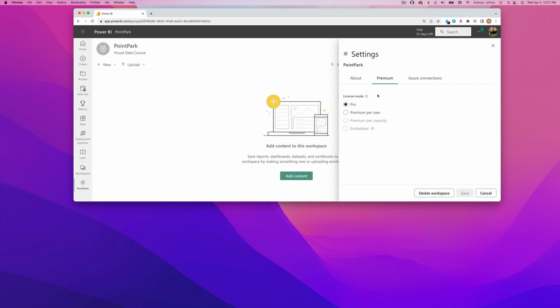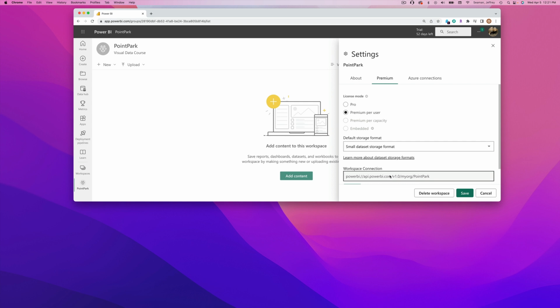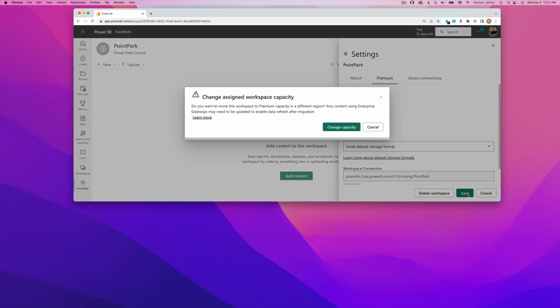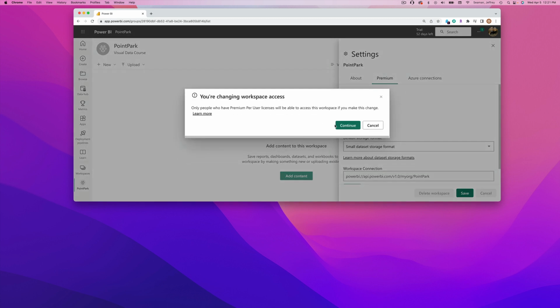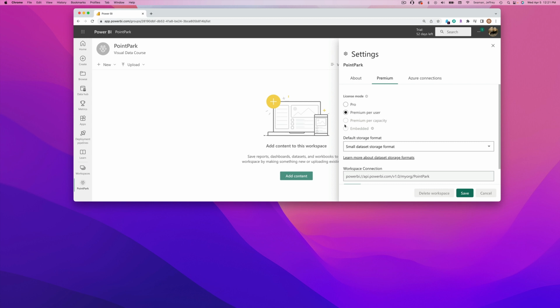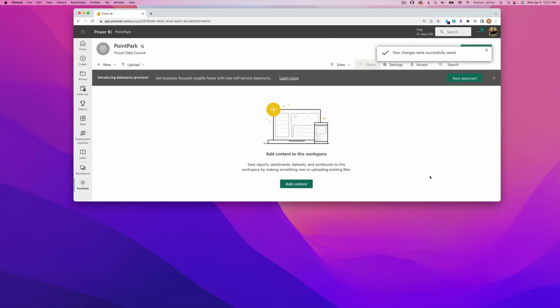So click on premium, and the next thing to do is click on, because here's the thing, if you look over here, we don't have DataMart. So choose premium per user. Leave this all the same. So if you're connected with your pointpark.edu account, then you'll get something similar to this, and click Save and just put change capacity, continue. Yes. All right, so now our changes have been saved.